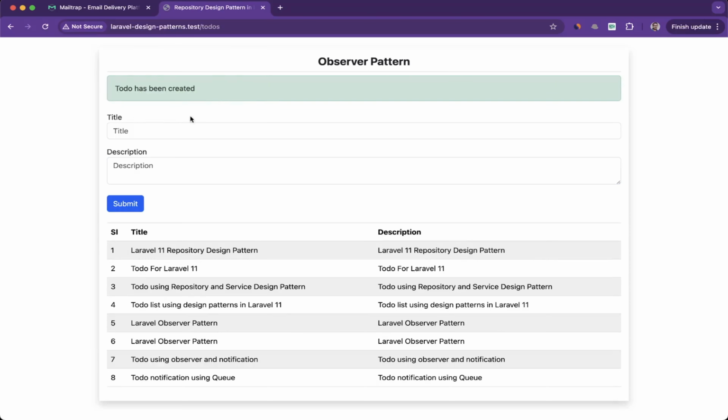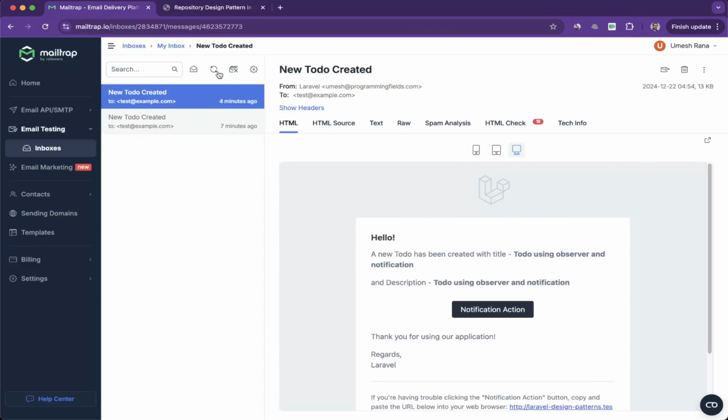Yes, here we can see, as soon as we submitted this to-do, we got that response, and the page reload time was very low. Now if we check the Mailtrap mailbox to see if we have received the email, currently we have not received any email yet. That means our notification has been scheduled using the queue, but it is not dispatched yet.